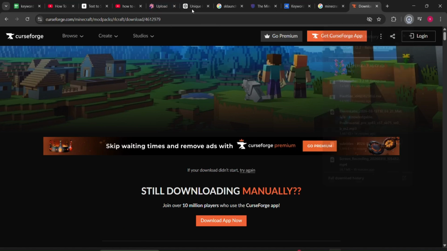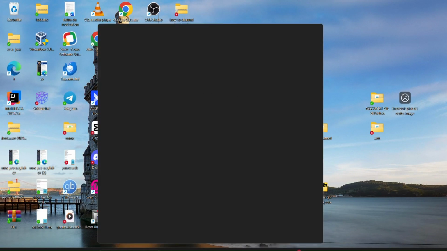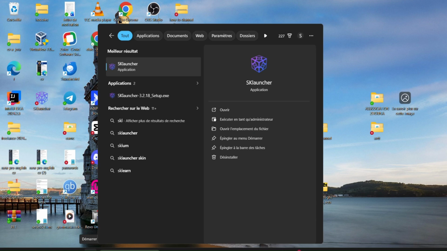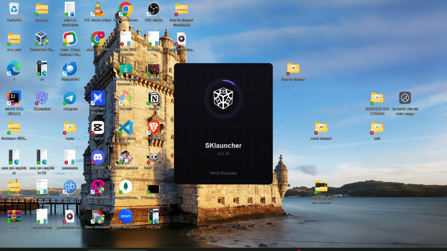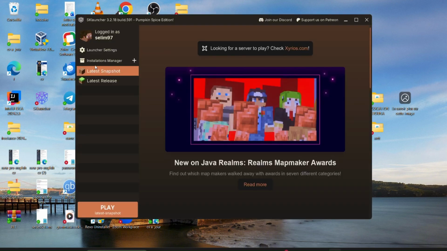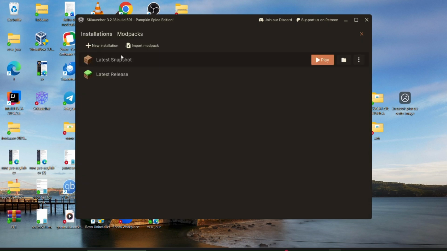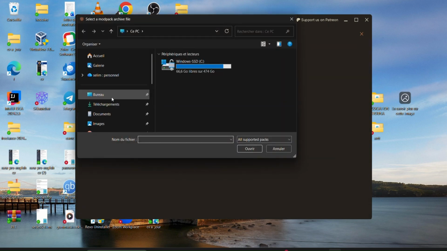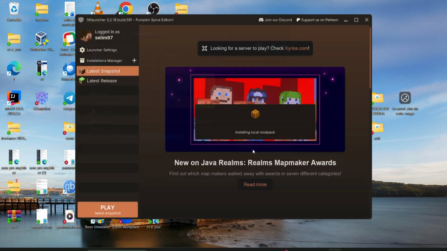Now after the download has successfully completed, just head over to your computer and search for SKLauncher. Tap on it, wait for it to open. Now after SKLauncher has successfully opened, click on the Installations Manager and click on Import Modpack. Select the file that we just downloaded here, click on Open, and wait for it to be executed in your SKLauncher.